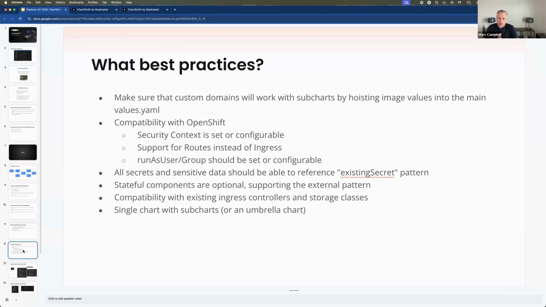Stateful components generally should be optional. We think that most enterprises will want to run RDS or some other managed database instead of running it in the cluster, but allow them to run it in the cluster. Maybe it's for trial mode, maybe it's for customers who don't have it, but support both patterns. Add support for a wider and wider set of ingress controller storage classes where there's some differences. And I mentioned creating subcharts with umbrella charts.